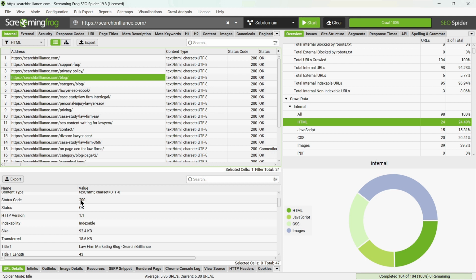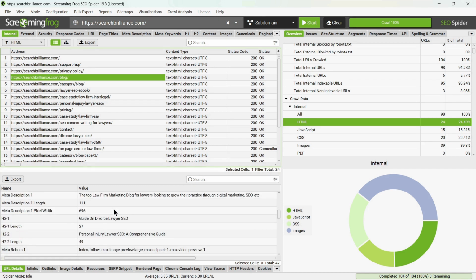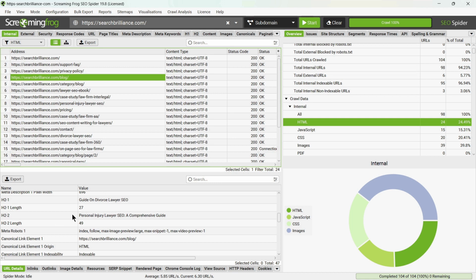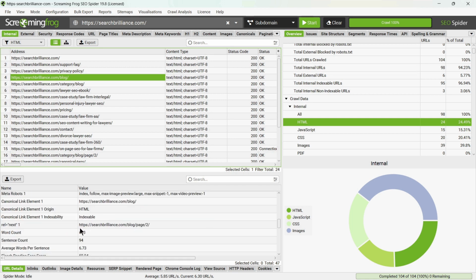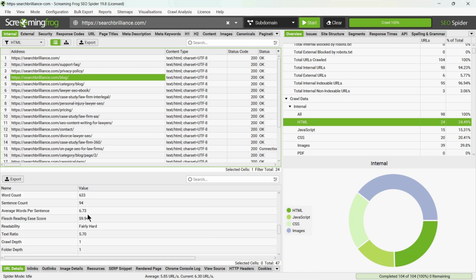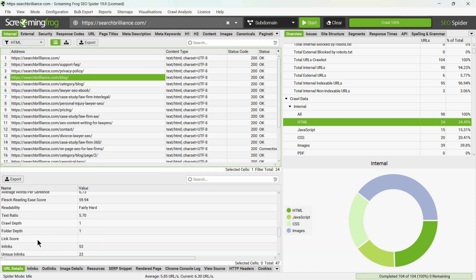If you get a response code of that nature, then you might want to go in and investigate further. But then it shows you all these details over here. So things like, again, meta descriptions and titles, canonical tags, and things of this nature. And also it shows you the text to HTML ratio and crawl depth. So it's very important. Generally, 3 to 4 is recommended for all pages within the site.